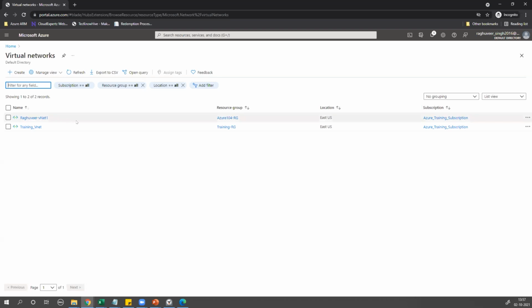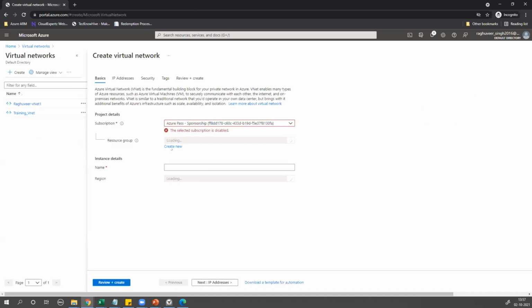So let's create another virtual network, guys, real quick. We have created the first virtual network. My first virtual network name is Raghuveer VNet1. I'll create another virtual network with the name Raghuveer VNet2.